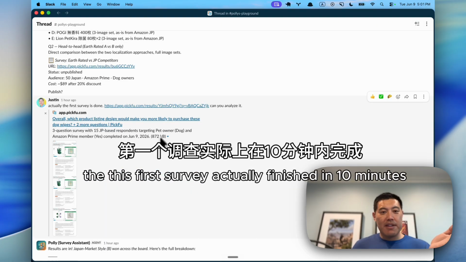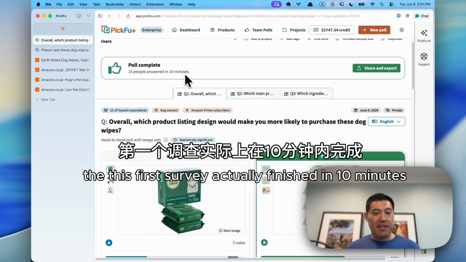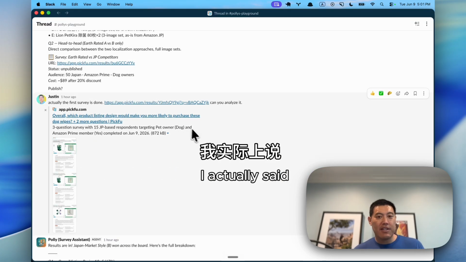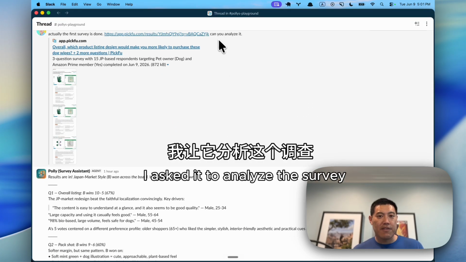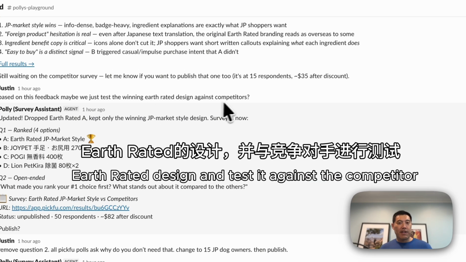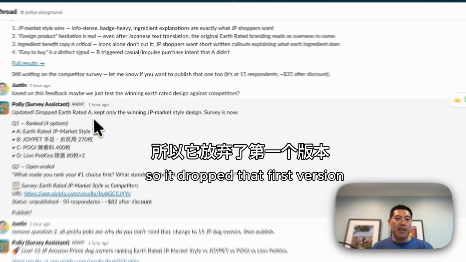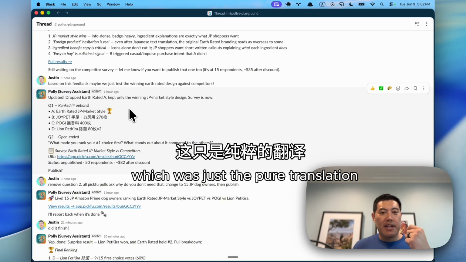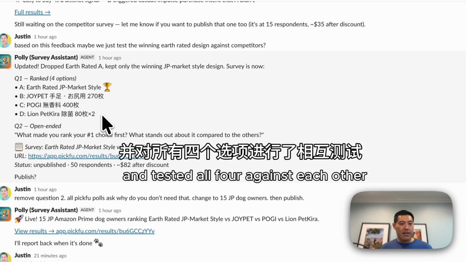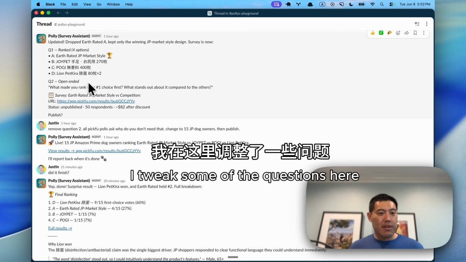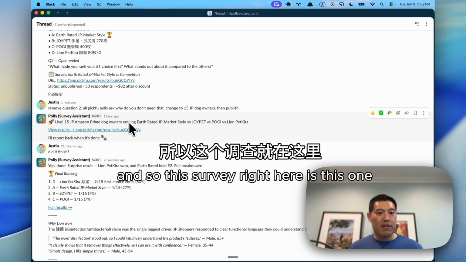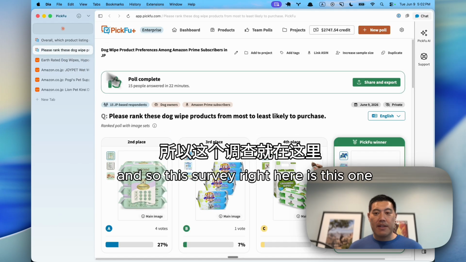But in the meanwhile, this first survey actually finished in 10 minutes, which is very fast. And since it was done so quickly, I asked it to analyze the survey. Since there was one that won predominantly, I said, just take the winning Earth Rated design and test it against a competitor. So it dropped that first version, which was just the pure translation, kept the JP market style design, and tested all 4 against each other. So I tweaked some of the questions here, then I changed it to 15 dog owners, and I had it published. And so this survey right here is this one.